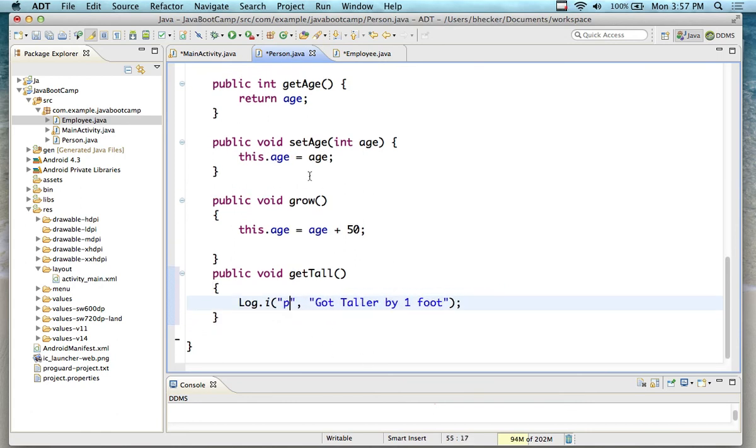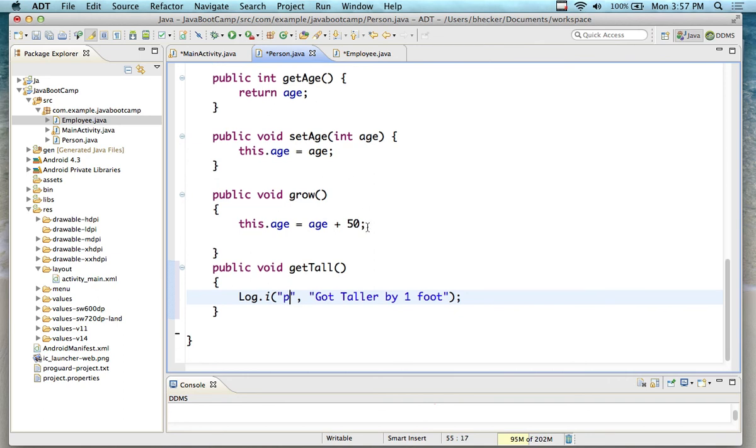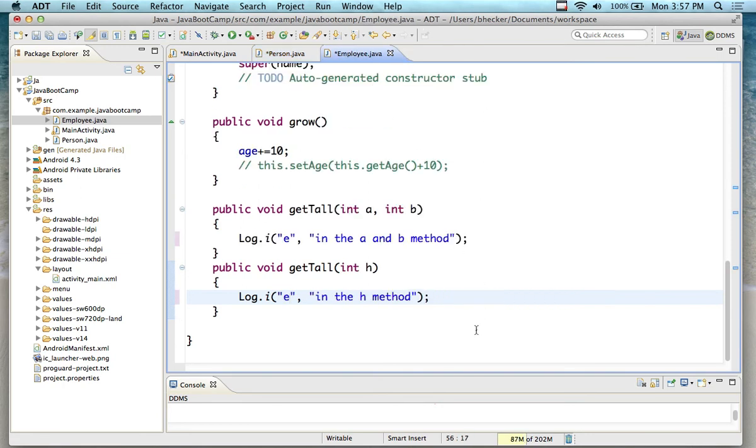P. Oh, there's only one tag in here. Got taller by 1 foot. Inside of person. That's better. In the H method, in employee. In the method, in employee. Alright, that's good enough for me.